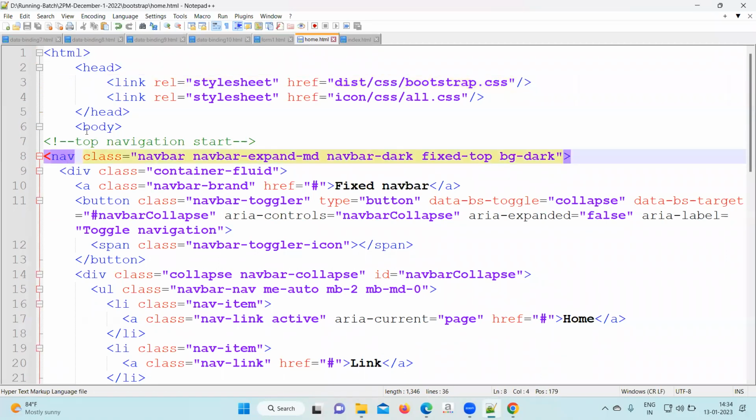Container class. Container-fluid will cover the full width, 100% width. Container will take a max of 1100. Container-fluid will take the full width, 100%.